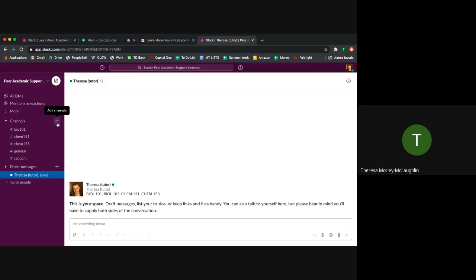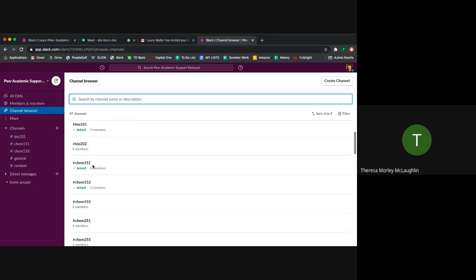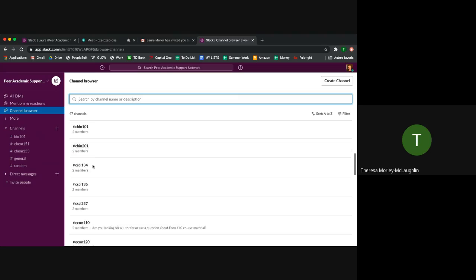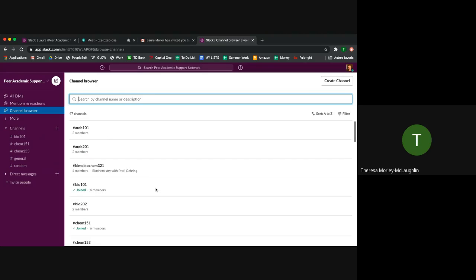So if you come to this little plus button, you'll have the option to add more channels. And you don't want to create a channel because they'll have already been created for you by the Peer Support Academic Network. So instead, you can just click Browse Channels. And then you'll be able to scroll through, and it looks like we have 47 channels total. And you can start to see that we have Arabic, so language channels, a biochem, bio 101, bio 102. Then we move into a lot of chemistry channels, computer science, econ, and so on. So they'll be in alphabetical order.